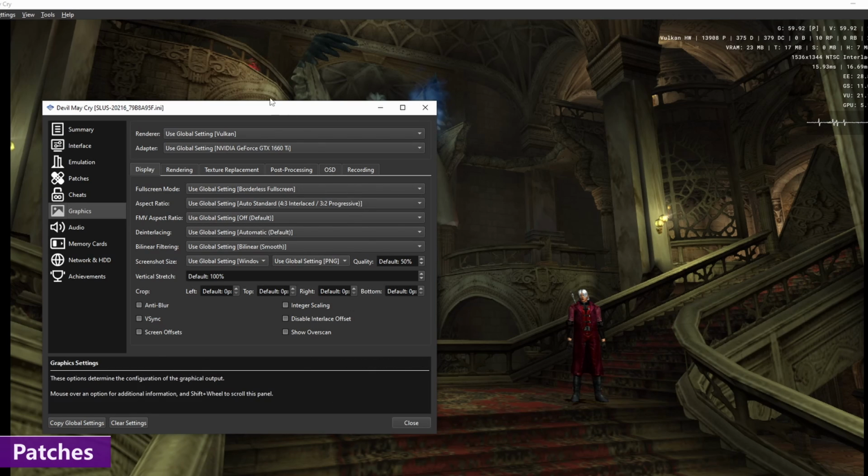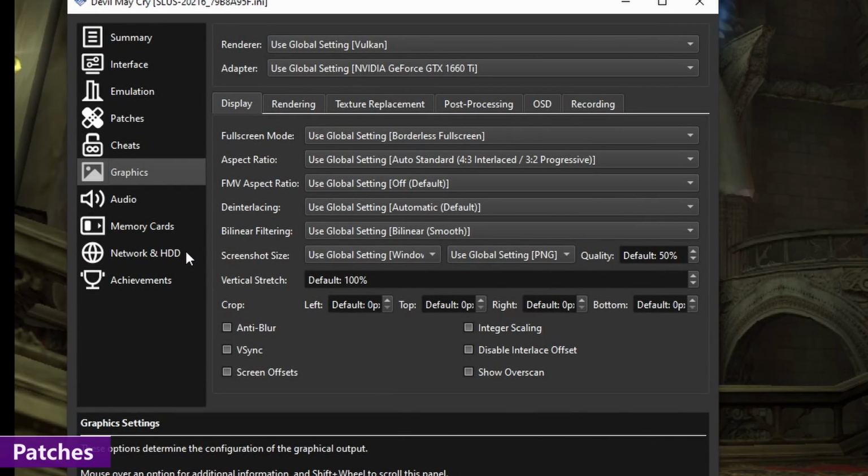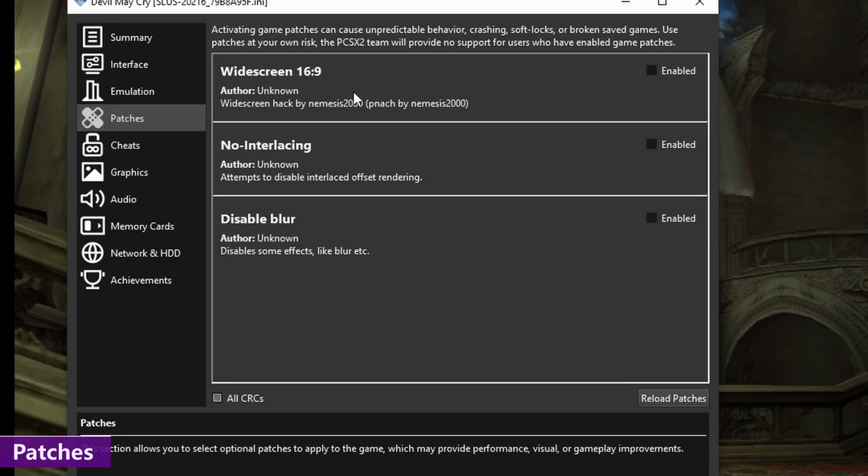Also, from this game properties window, you can check to see if your game has any patches. Just click on the patches tab on the left hand side. Now, if you've got widescreen and no interlacing patches on, in your defaults, you shouldn't need to turn these on. But on occasion, they don't catch them. So it's good practice to turn these on in addition if you really want them on.